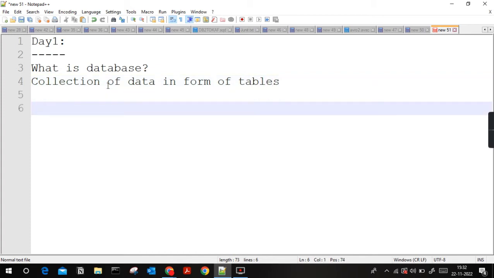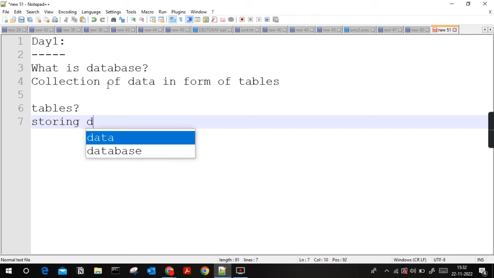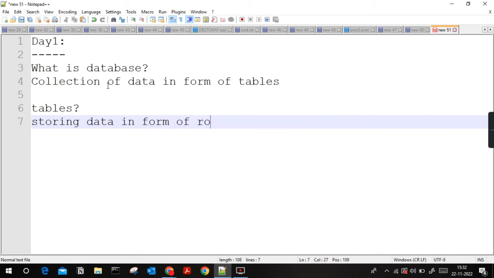Now let me explain what tables actually are. A table is a collection of data in the form of rows and columns. We'll be storing this data in the database, right? That will be stored in the form of tables. The data in the tables will be in the form of rows and columns.